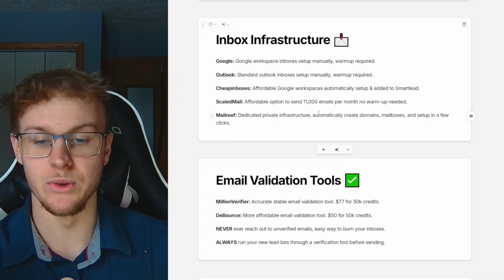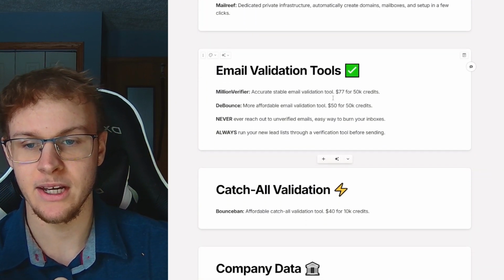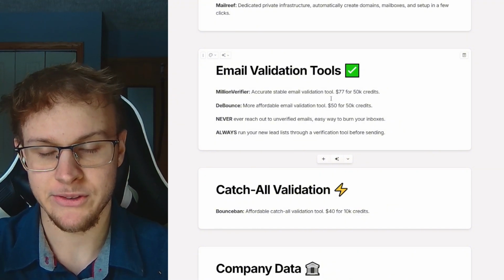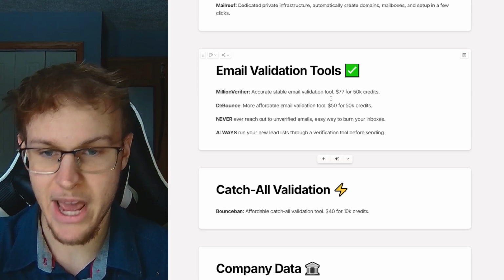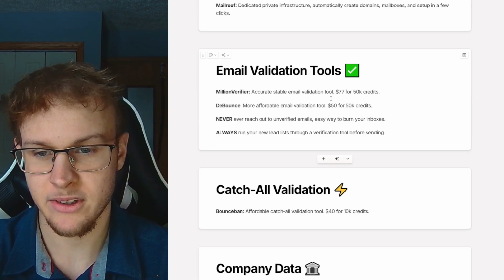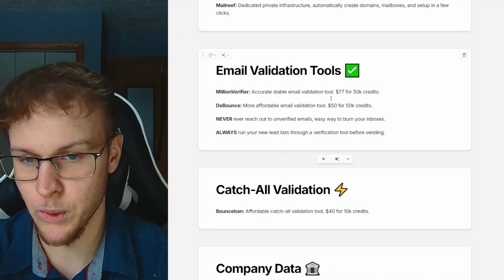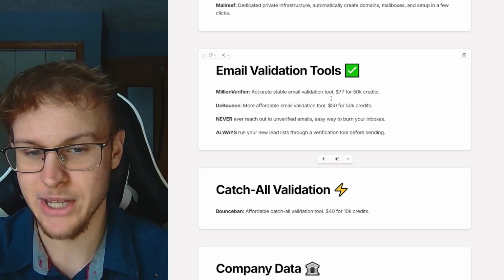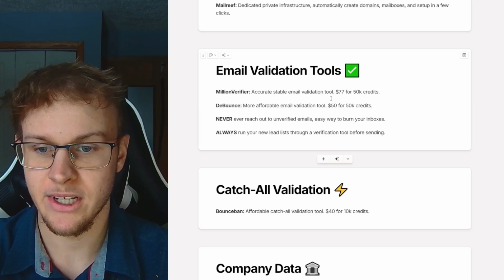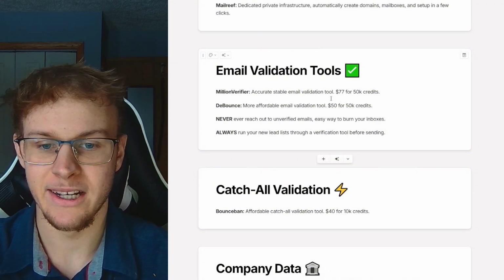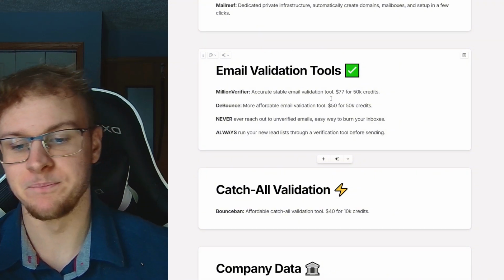Now let's hop into email validation tools. So here we got Million Verifier and dbounce. So Million Verifier is the gold standard. It's $77 for 50K credits. Then dbounce is a little bit more affordable at $50 for 50K credits. Now both these tools have similar bounce rates I've noticed. Pretty quite low, less than 1%. And these are the best tools I've found.